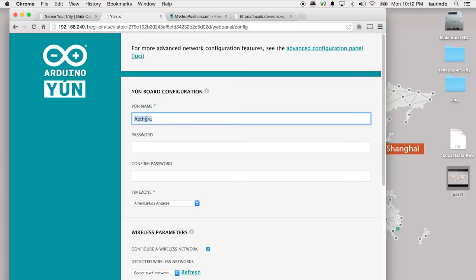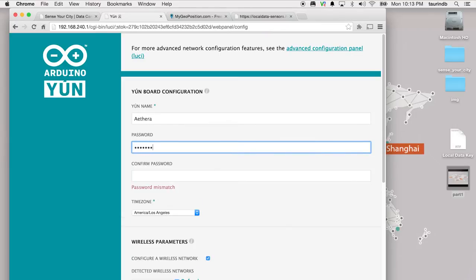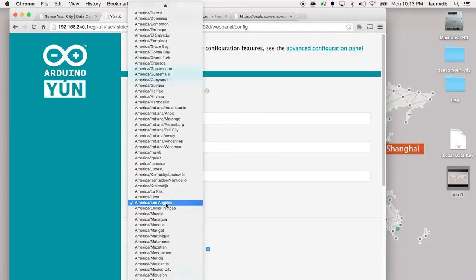You can give it your own name. I called mine Athera, and you need to have a password that is at least 8 characters. So I am not typing passwords right now. And you need to select your time zone.